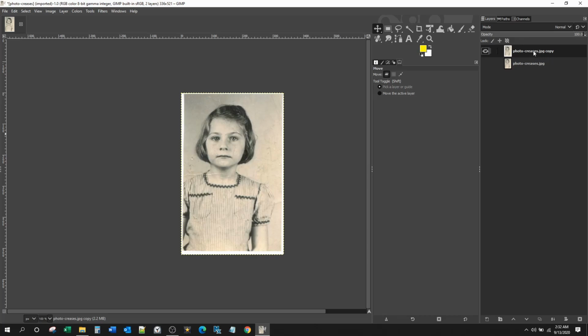And this is always a good idea, because if for some reason you've messed up or done something to the photo, and you maybe want to just start over, which doesn't necessarily happen all the time, because you can always undo things that you've done, but just in case. So now we have the copy of the photo layer.